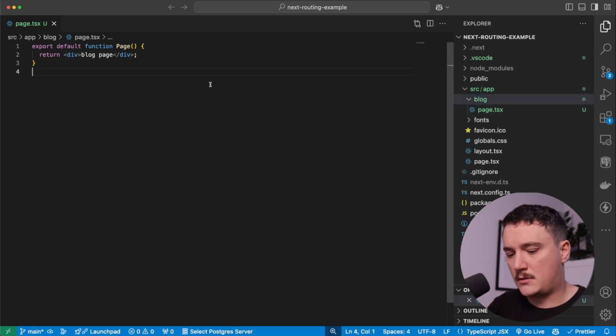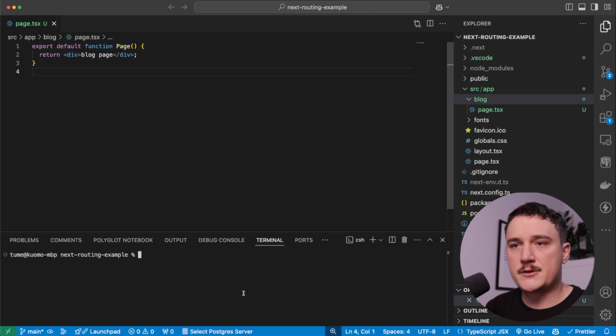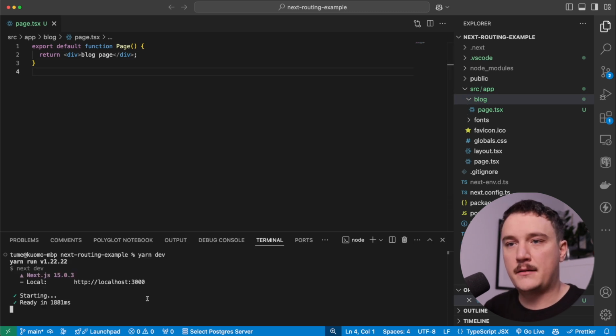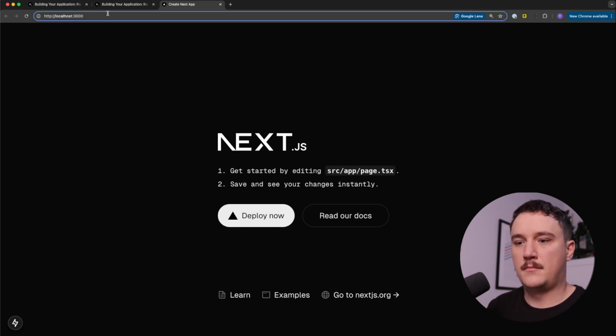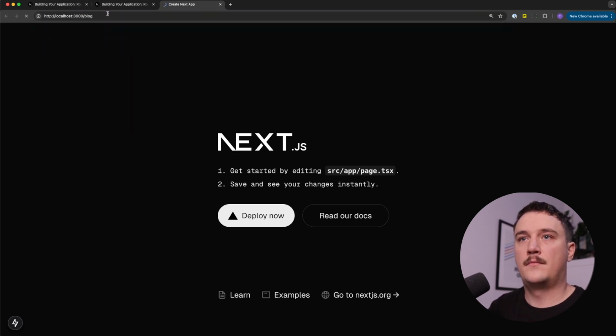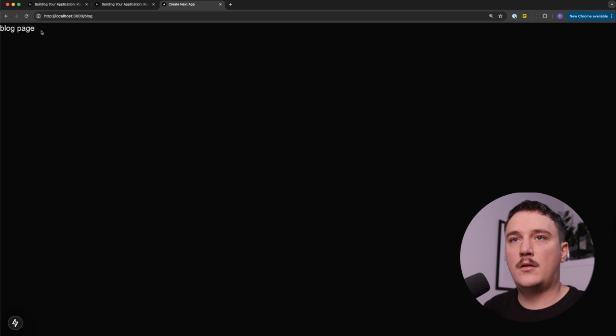So let's test it out by firing up our dev server. And let's open it up in the browser. So now we are in the root of our application. So let's go to /blog. Like this. And over there we have our text blog page displayed. So that's how to create a page in Next.js.